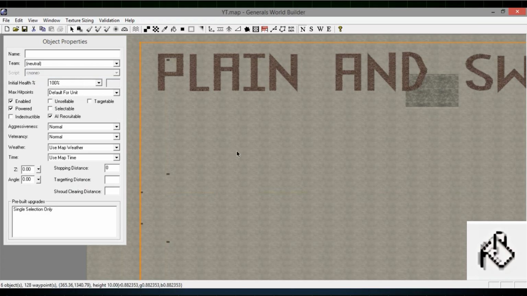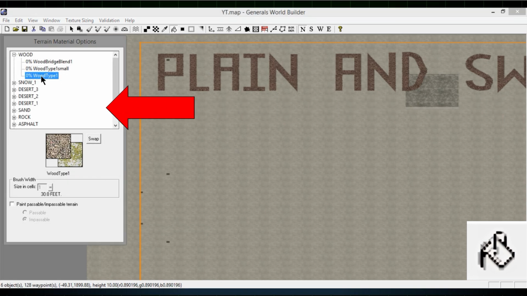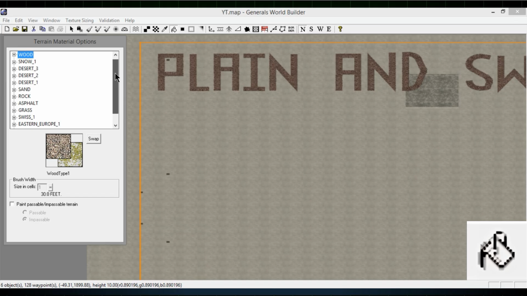First, we look at the Flood Fill tool. This tool will fill an entire area with the selected texture. Once you select any tool related to texture, the terrain material options will pop up. At the top, you have different textures sorted under understandable headings, such as wood, snow, desert, sand, rock, asphalt, and grass, etc. Below the list, a small window will display two textures.